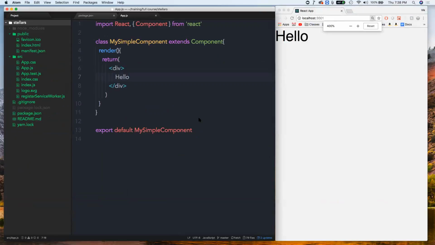So we created a very simple component yesterday using the React Component class. There's another way we can create a component using React.createClass. The two are one and the same; it's just syntactic sugar. From React, we create a class and we extend the existing class. My simple component extends Component, and we write a render function. Inside our render function, all we did was return a div.